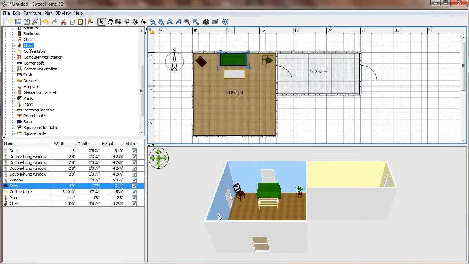There we go. That's the basics of how to place furniture. I will place a few more bits of furniture here, and then in the next video, we'll talk about how to capture some pictures of what you have created.